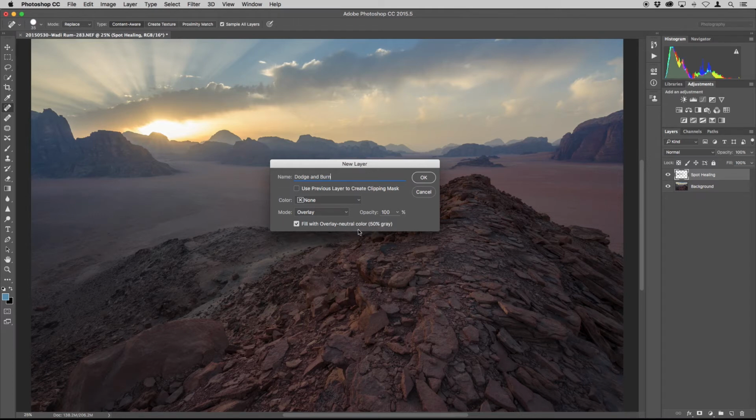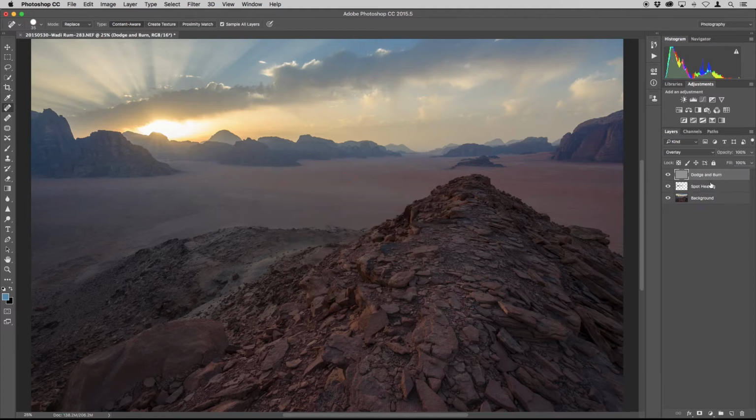Now with that option, as I showed you before, you're going to see a transparent layer, which you can then use the brush for, and by adjusting the brush to either white or black, you can start your dodging and burning. So in this case, that's exactly what I'm going to do. I'm going to go ahead and click OK, and now I have a brand new dodge and burn layer. And as you can see, if I turn it on or off, nothing happens to the image because it's 50% gray and the mode is set to overlay.